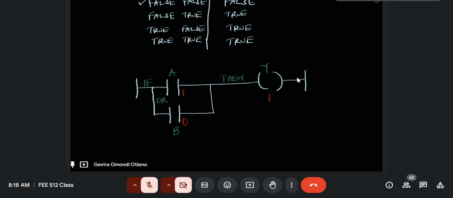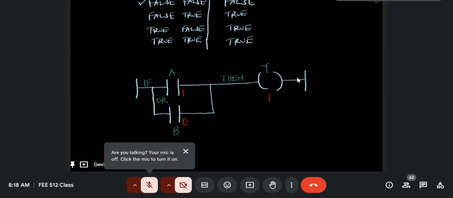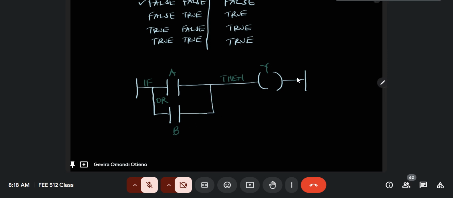activated. And so this is the ladder diagram that represents the OR logic function. This is what represents the OR logic function. So notice it's simply connecting the two inputs, the normally open contacts, in a parallel format. Okay, so that is our logic expression for that.